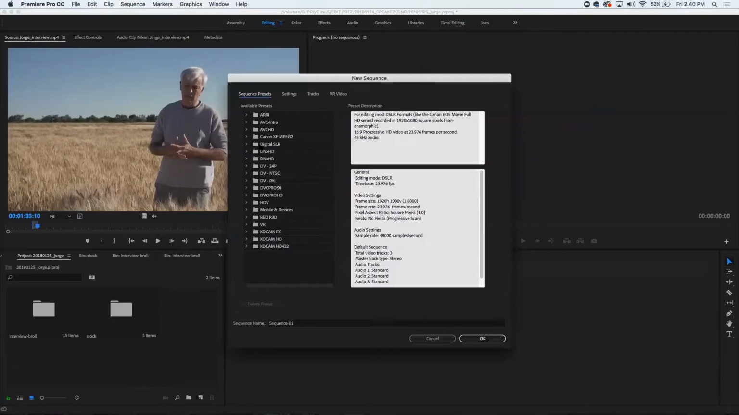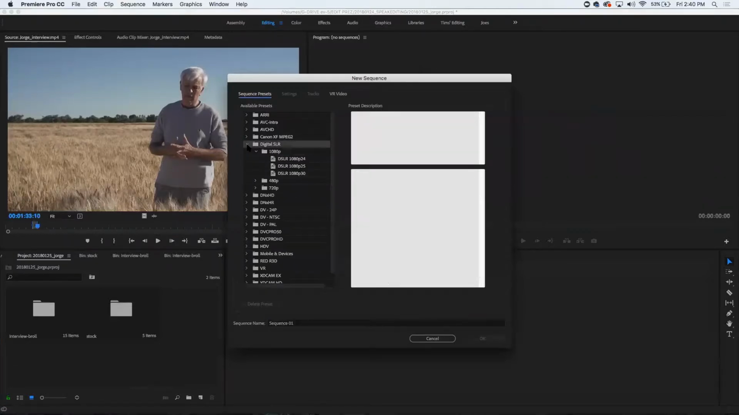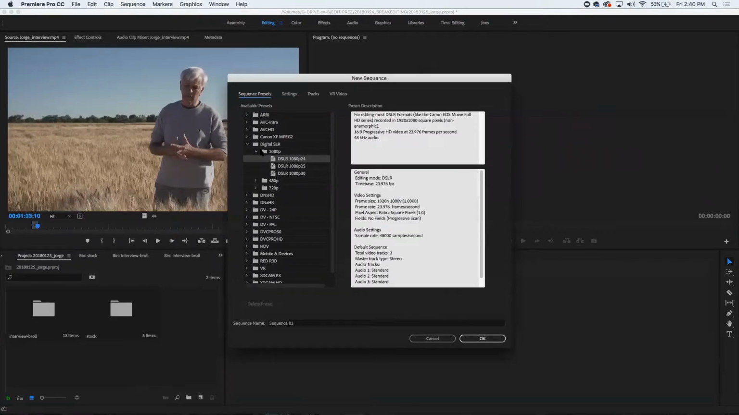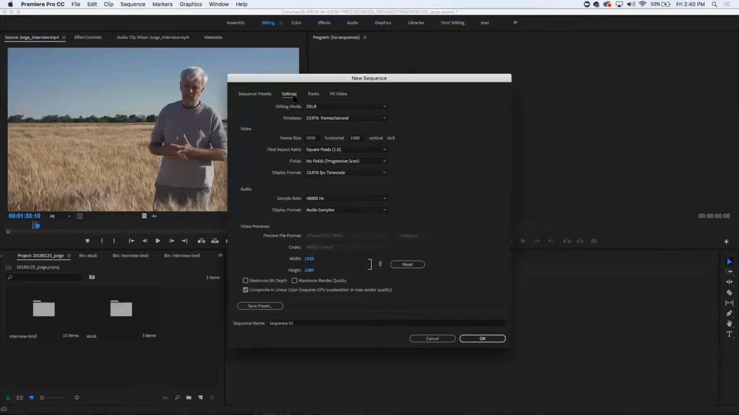You want to navigate to digital SLR. That's like the most generic sequence setting out there, right? And navigate down, click on 1080p 24. Again, we're shooting everything in 24 frames per second just because it looks good. We want all our stuff to look good, right? If you look in the settings tab, you see everything's 1920 by 1080. We're at square pixels. Pretty straightforward. The only time I come in here is if I shot 4K and I change the size of the canvas.